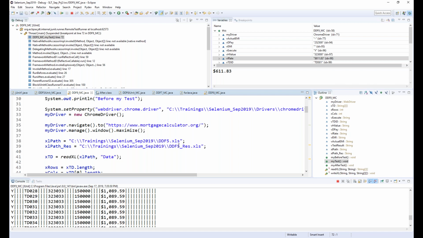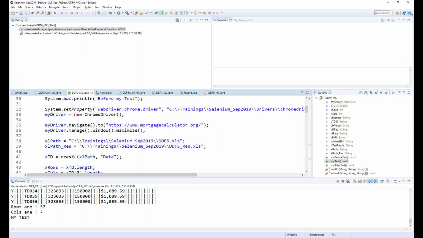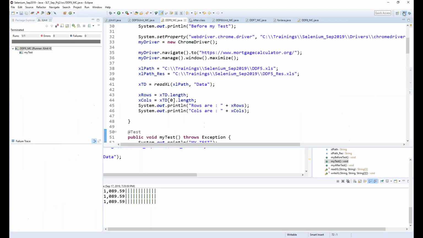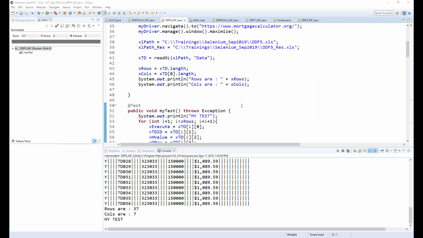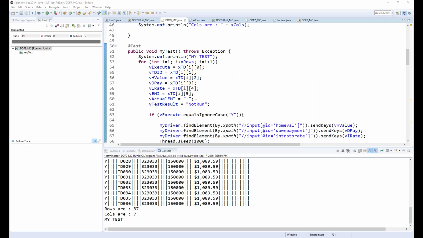DDF5, DDF5. I don't see anything wrong here, team. Let's stop this. Go back to the Java perspective. It's taking the wrong one, and that should only be happening here.